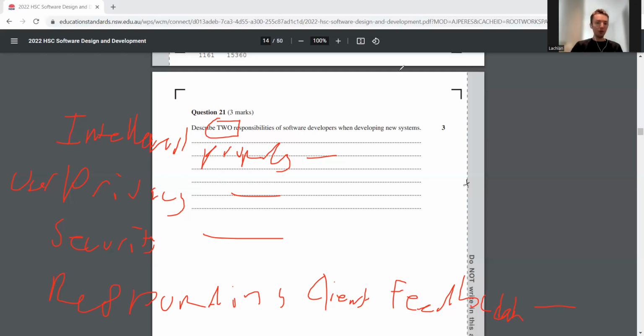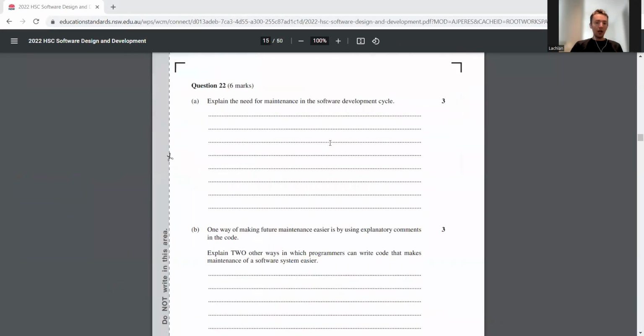So cool. All right. Explain the need for maintenance in the software development cycle. First off, whenever you hear the software development cycle, I always ask students, what is the software development cycle? And when you think about this, you need to always think about the 5 stages, right? You need to remember these stages off by heart, because if you don't, you're going to be hit with a question that is just going to throw you off. So say it with me.